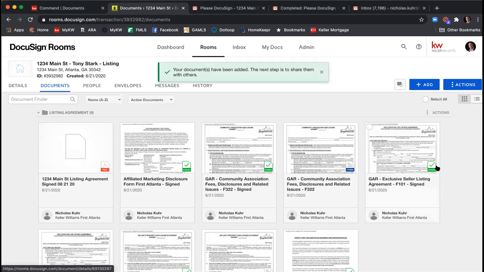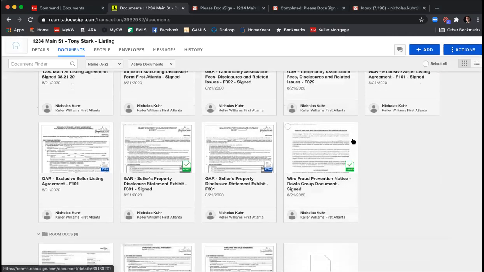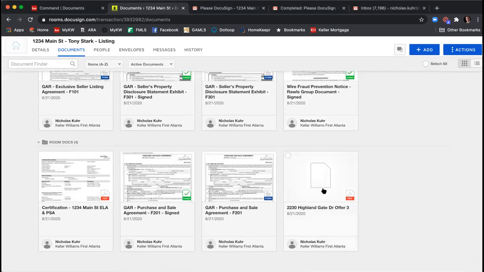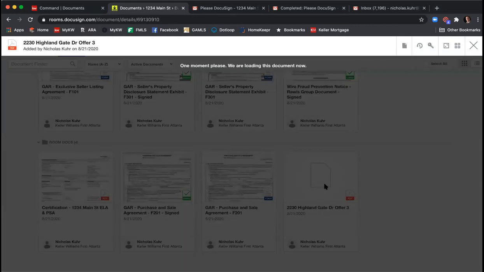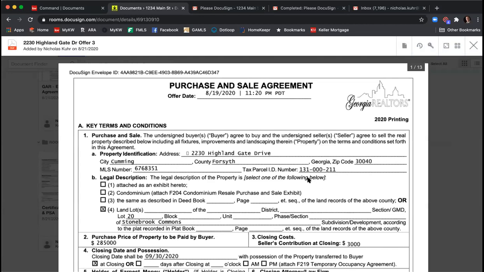This is an offer that I received for a listing, all combined into one. You see here we have our new document added, with everything in one. But before I'm able to upload into compliance, I need to separate this.